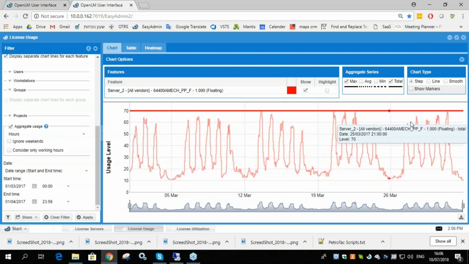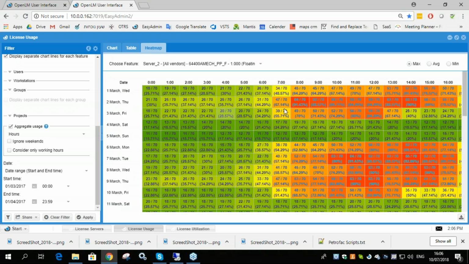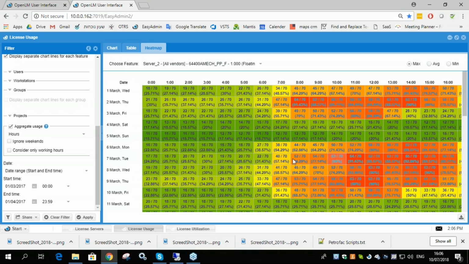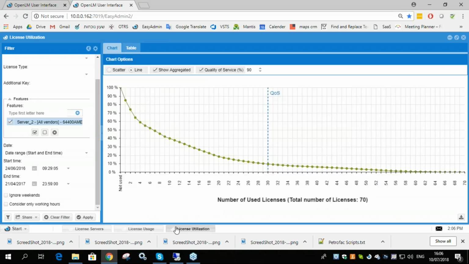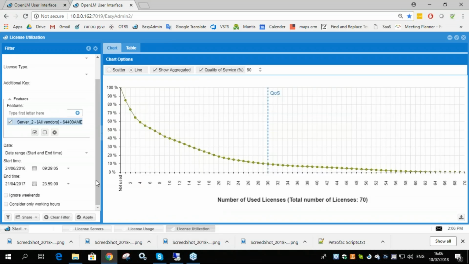Because when you look at this report right here, you don't really know the utilization. Also, when you look here, you get a better understanding of your utilization, but you can't still put your finger on it. Like it's 50, it's 60, it's 16. Like, what is the average here? So with using the license utilization report, you can know exactly what's going on with it. So we have the same feature on the same time span.